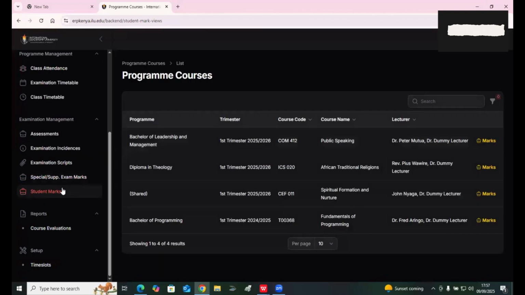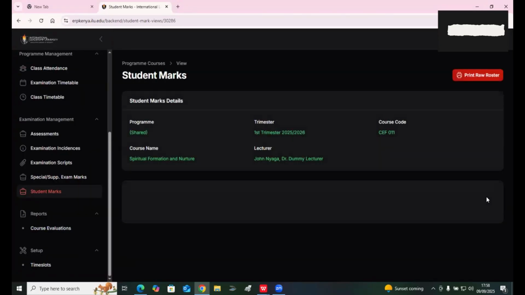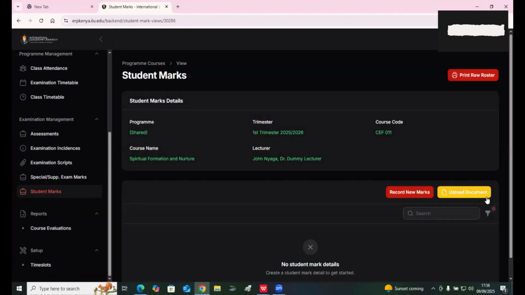When you click on student marks, you will see the course that you're teaching there again. Since we created assessments for this particular course, you will see the yellowish tab to the farthest end called marks in yellow. That's what you select, that's what you click. Let me just click on the marks in yellow. When you do that, this is what you will see on your screen, and now you may proceed with recording the marks.